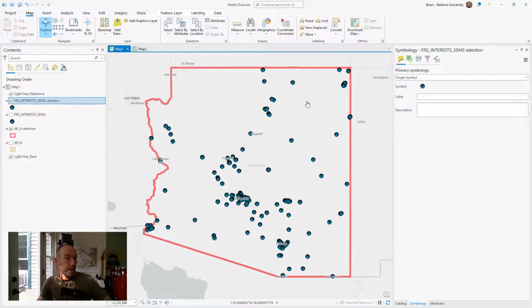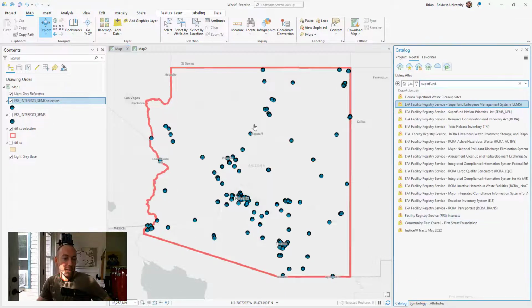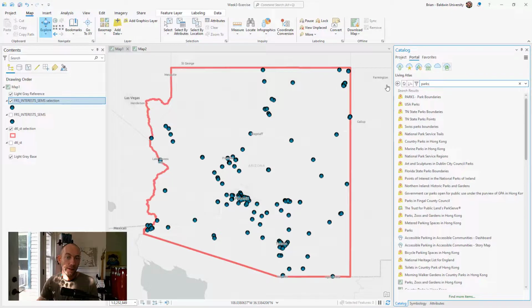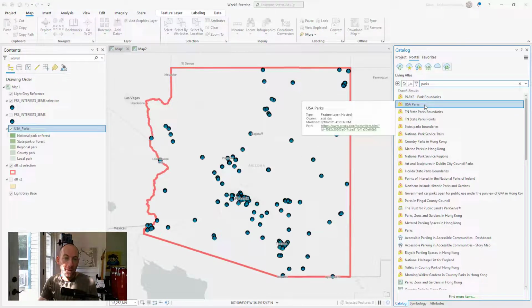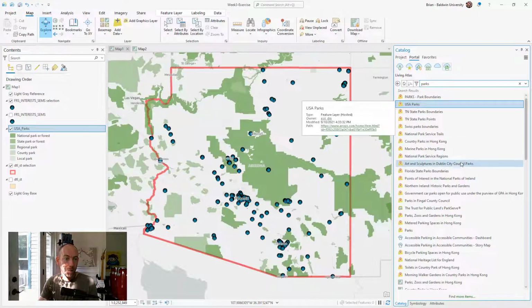And so this is great, and I could be done if all I was trying to do was tell a story about pollution within Arizona and those areas that are polluted across the state. The last thing I need to add into this map is related to parks. So I'm going to just search for parks and see what I get back. Parks, you can see I get USA parks, park boundaries. Let's try to add in the USA parks and see what happens. Oh man, that looks great.